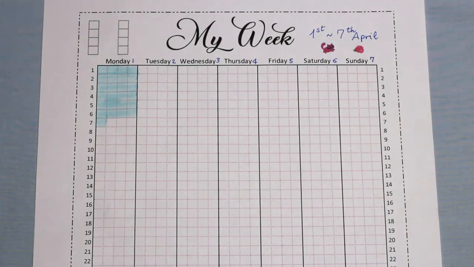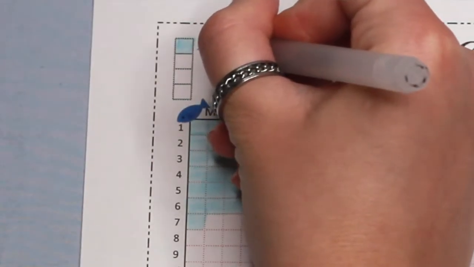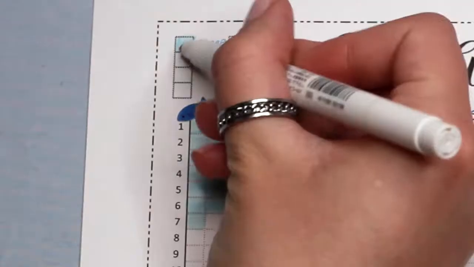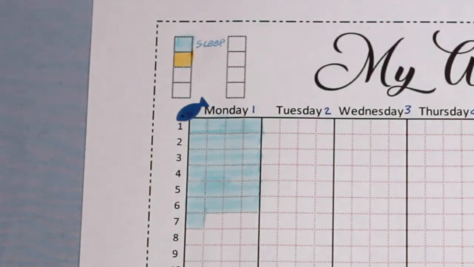On the top left corner, you can see some squares. These will be our key to read the map. It's good to color code, but you can also use shapes or whatever comes to your mind. I always use my markers because I love their colors.